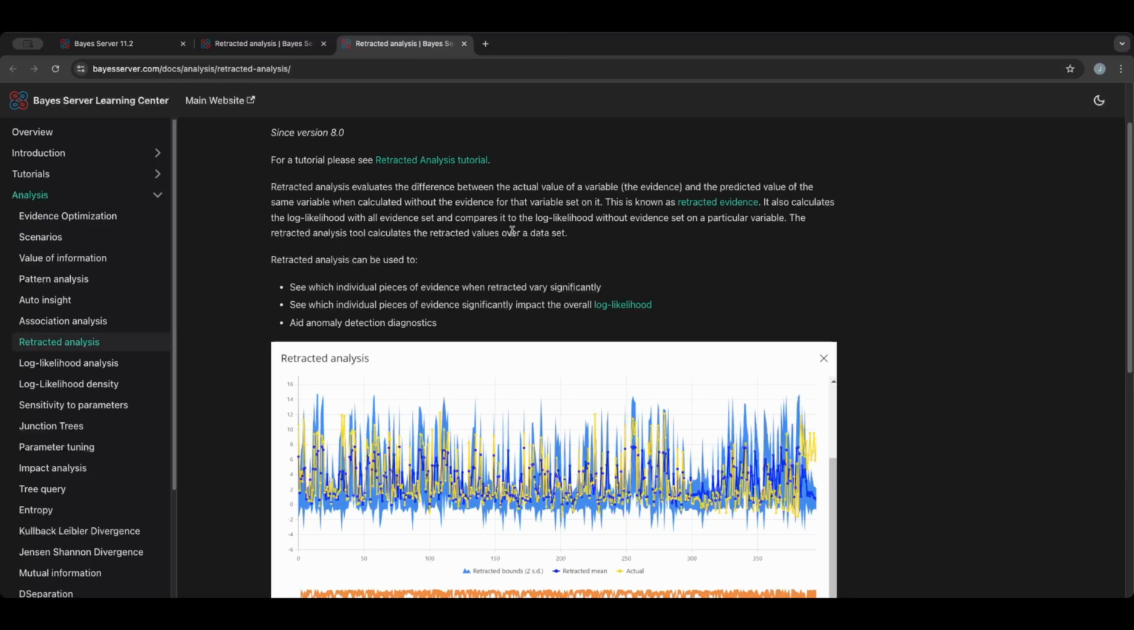Well, it evaluates the difference between the actual value of a variable, which we call the evidence, and the predicted value of the same variable when calculated without the evidence on it, just for that variable. And this is known as retracted evidence. Also, it calculates the log likelihood with all evidence set and compares it to the log likelihood without evidence set on that particular variable. Now, why is that useful?